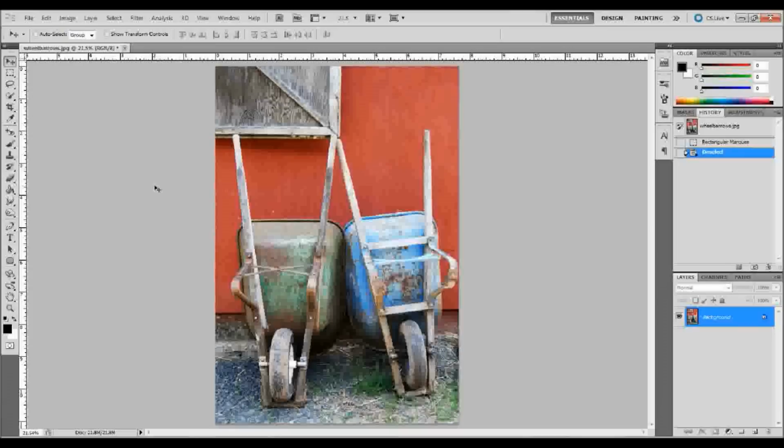I've chosen this image of the wheelbarrows here because there's some already pretty good contrast in color and in shading in the image, and we're just going to enhance those a little bit later. So that's the reason I chose this, but the technique really works well on most images, so it's a good technique to know because of that.